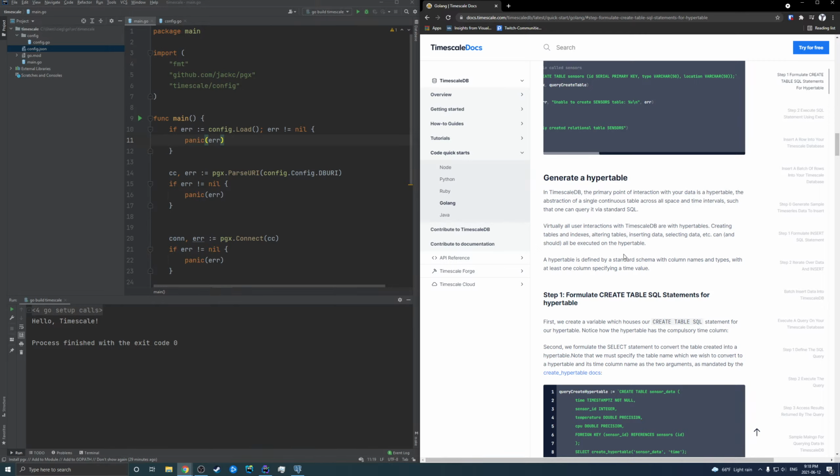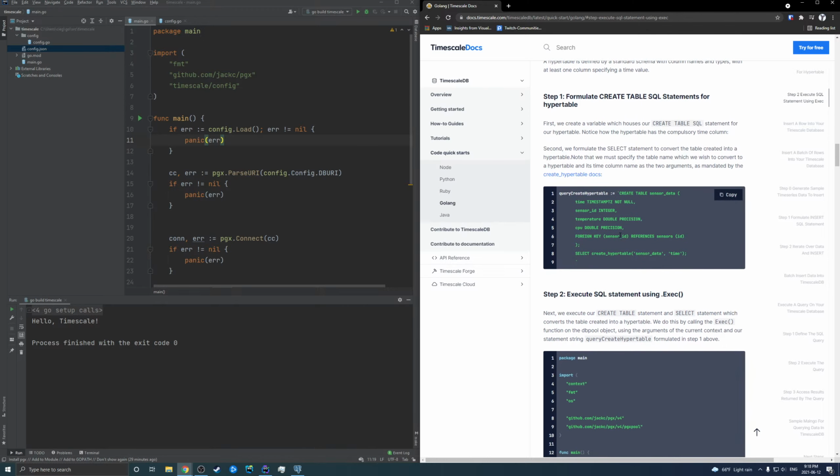So hypertables are, well, I'll read this. The primary point of interaction with our data is a hypertable, the abstraction of a single continuous table across all space and time intervals, such that one can query it via standard SQL. Virtually all interactions with TimescaleDB are with hypertables, creating tables, indexes, altering tables, inserting, yada yada yada, all on hypertables.